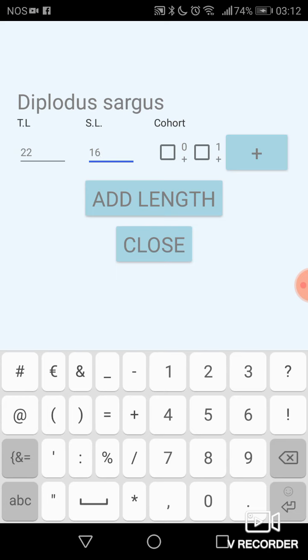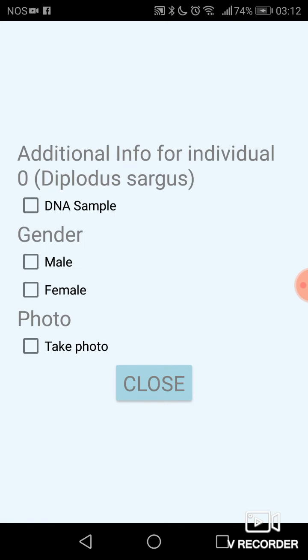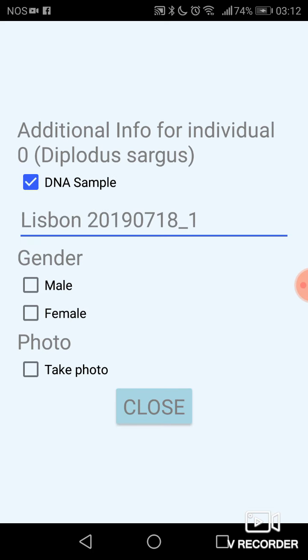With this size, we also know that it's not a juvenile of the year, so cohort 1+. But there is more. If we press the plus button, we can now collect a tissue sample for DNA analysis. Notice that FieldEco provides an automated label for your sample. We don't know if it's a male or a female in this species, but we can take a picture of the individual.